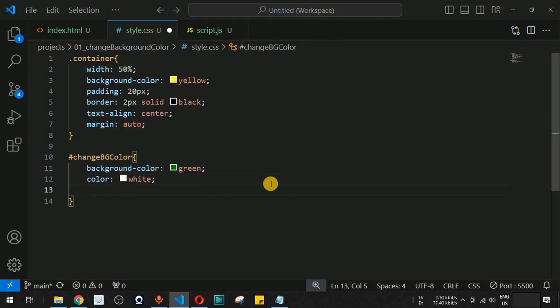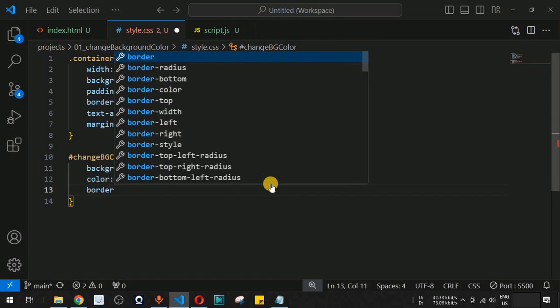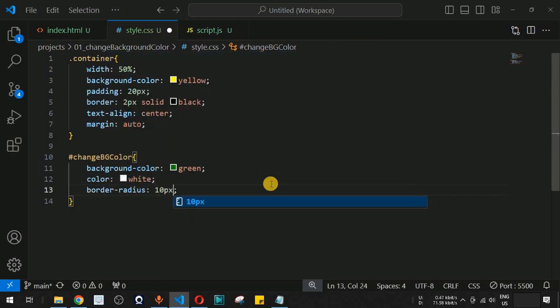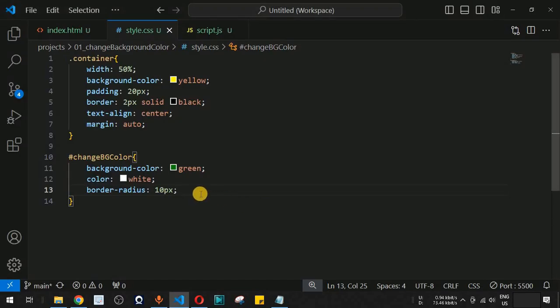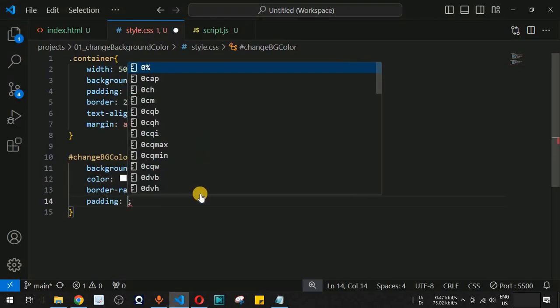So we will provide it as white, and we will say the border radius of, let's say, 10 pixels. When we save this file now, you can see that we have the button getting displayed with this particular background color and also the border radius. Now guys, apart from this, let us also provide the padding of 5 pixels.